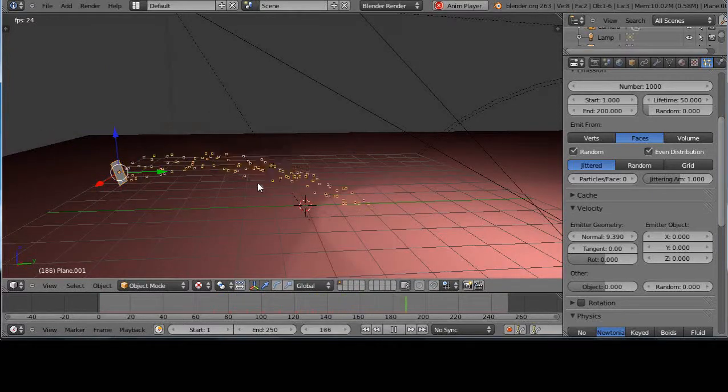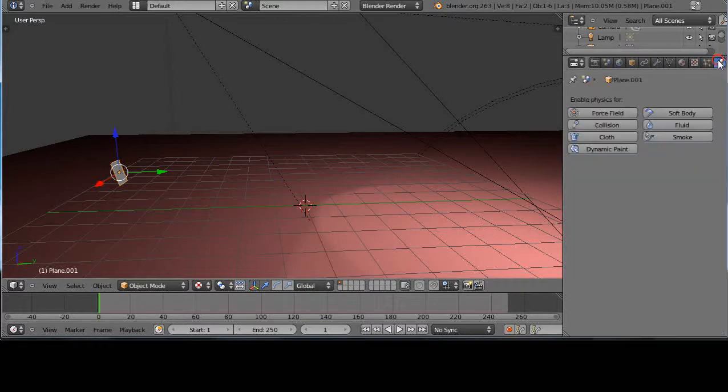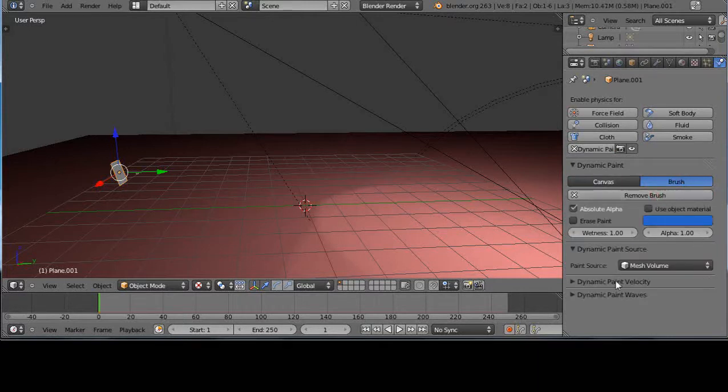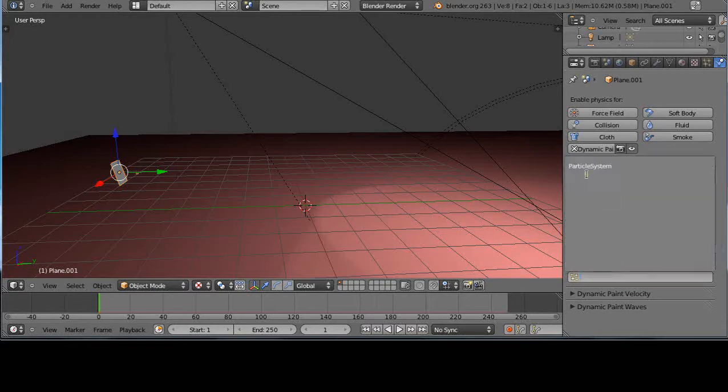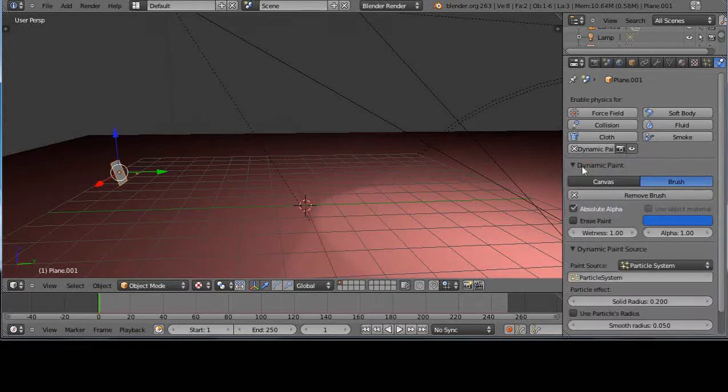In order to set that up, we need to go over here to the physics button and press dynamic paint, and we'll just use the defaults. We'll press that as our brush. So this is going to add a brush. And instead of it coming out of the mesh volume like this, we would use it out of the particle system associated with it. We've got to select that particle system, which I didn't name, but it's called particle system. That's the default name. So that's it for setting up the brush.